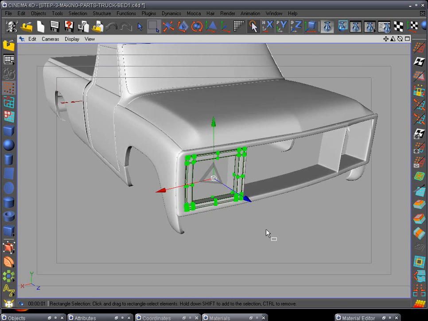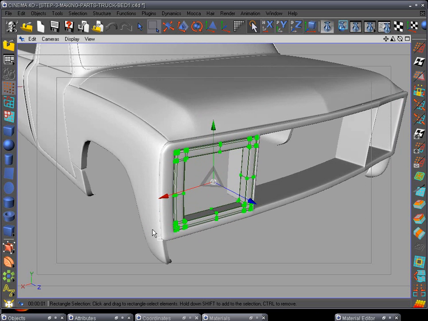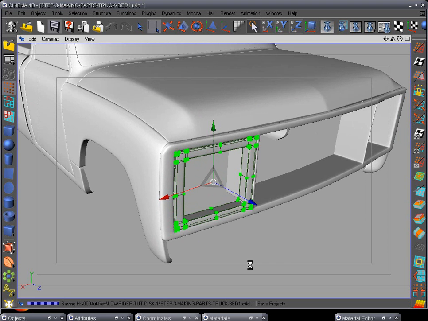So that's the front headlight section area of the truck. Let's save our work, and that's the end of step 14. And we're going to move on to step 15, where we do the headlight housing metal section that surrounds it. All right, see you there.